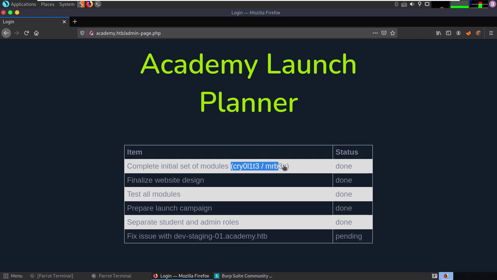First of all, these are 2 sets of usernames. We need to keep track of those. So Cryolite and Mr. Ben look very interesting to us. We're going to go ahead and finalize. Website design is done. Test all modules done. All this is done. And then it's just saying pending for fix issue with dev staging 01 academy.